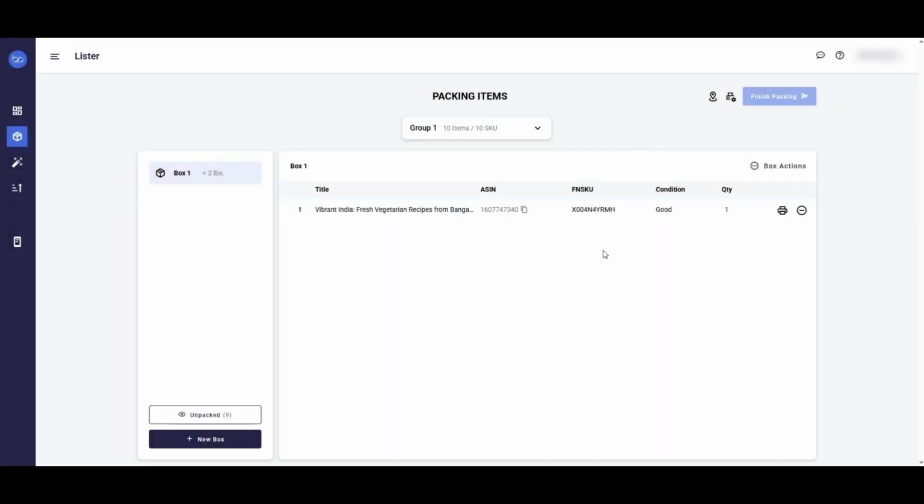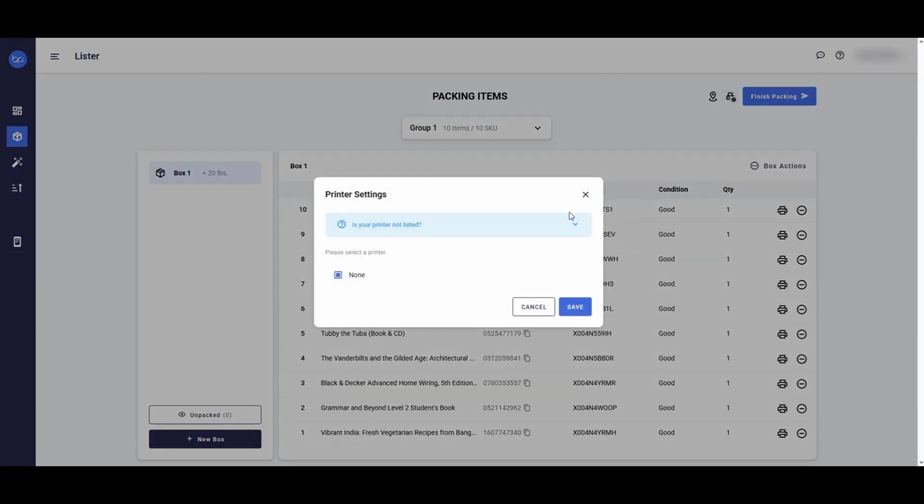Amazon doesn't allow product deletions at this stage. If you need to remove an item, cancel the session and use the Clone Session feature to restart the process with the same items. When in doubt, contact our support team. You can also click the printer icon for any printer-related issues.